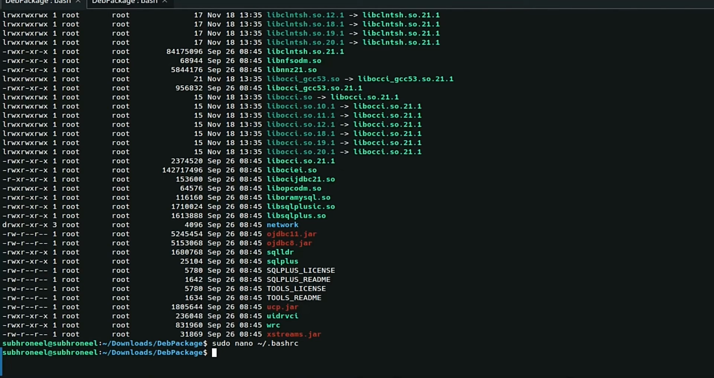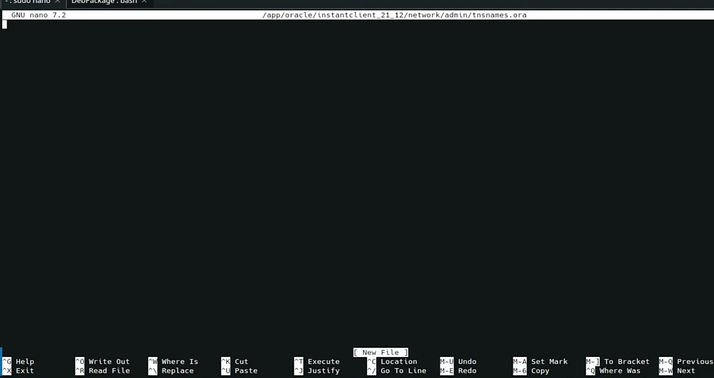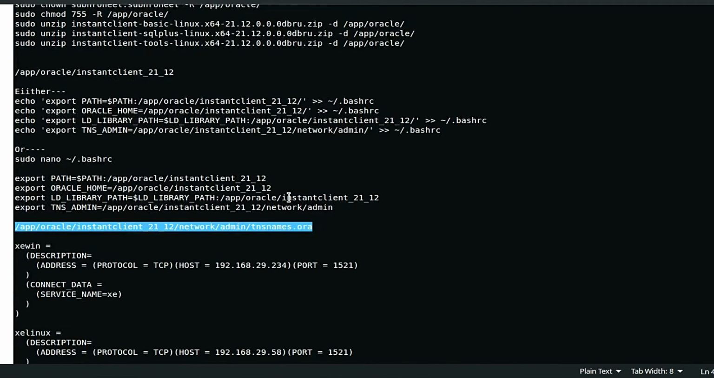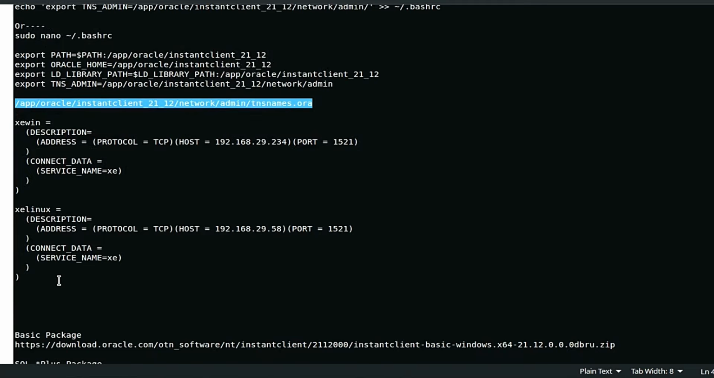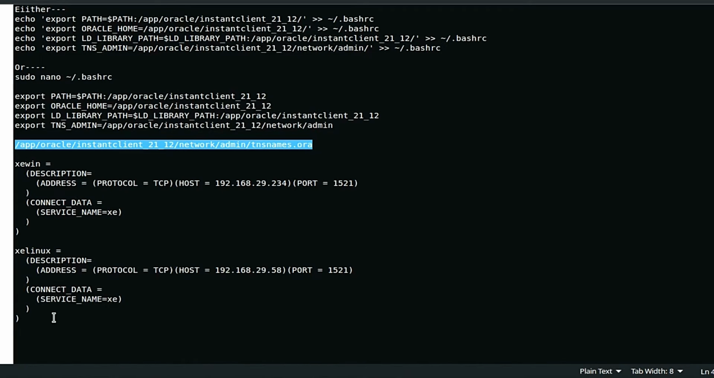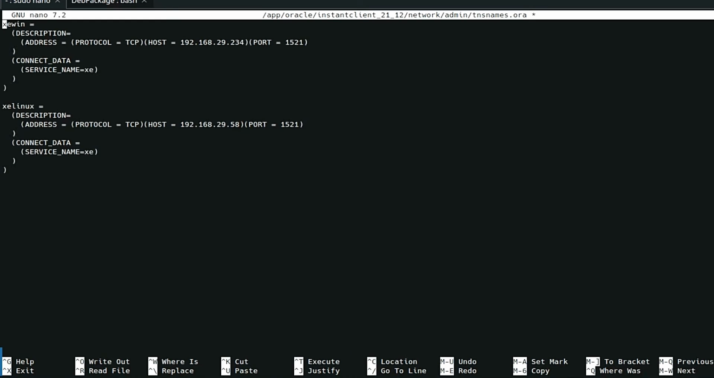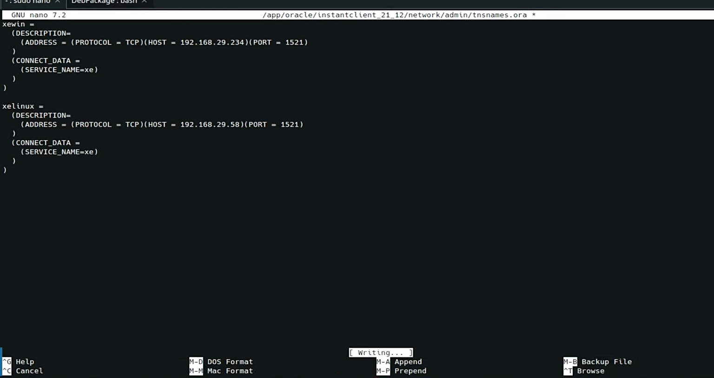Next step, I'll create the TNSNAMES.ORA file. I already have a configuration here, which I removed to show you and make this video. So I'll just copy from here. I'll be using xcbin. You see the host name is, as I previously told you, 192.168.29.234, the port is 1521 and the service name of the database is xc. So let us just save it.